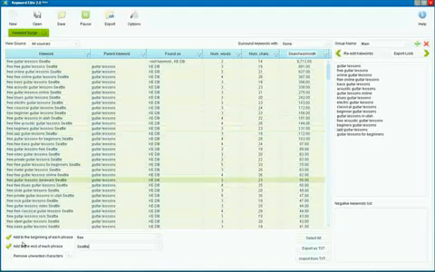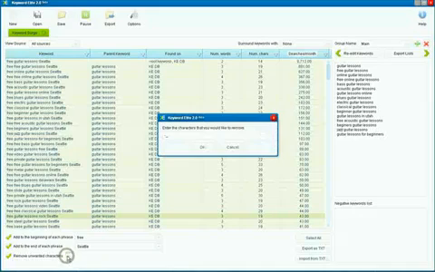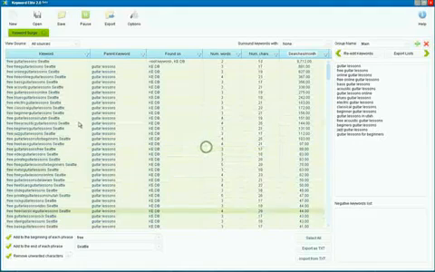I can also remove unwanted characters. Sometimes when we do searches for keywords, we come up with keywords and keyword phrases that contain weird characters like a dollar sign, the percent sign, or the ampersand. I can simply enter those into this list and click OK, and those will be removed from all the keyword phrases and clean up my list.